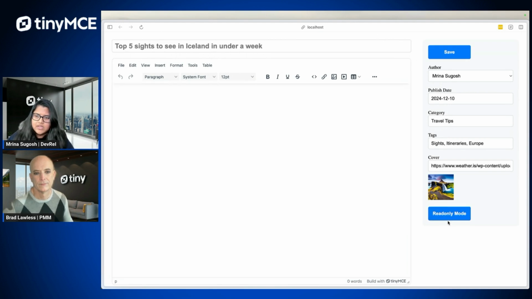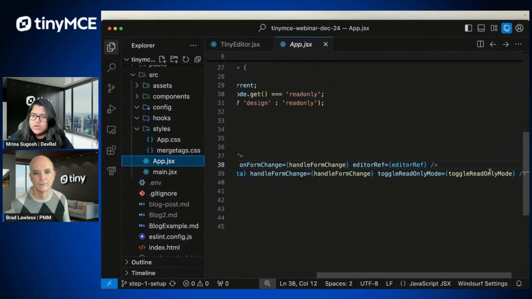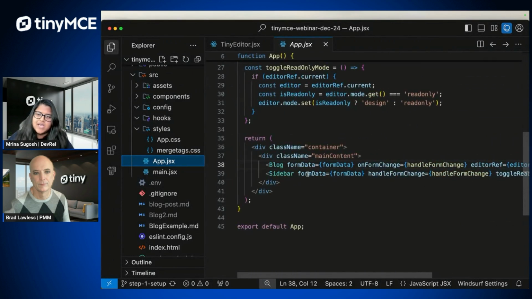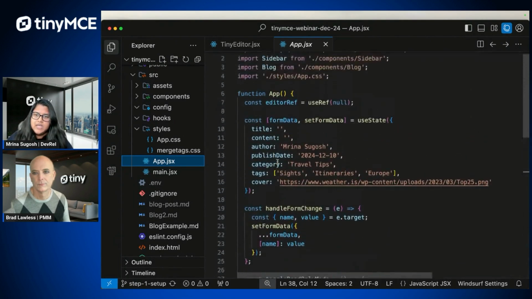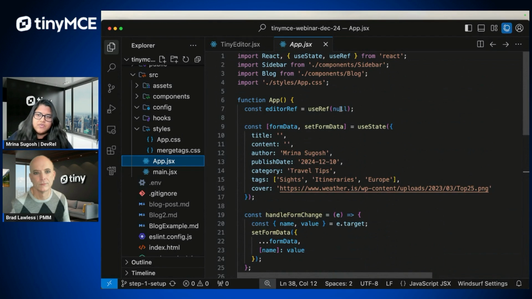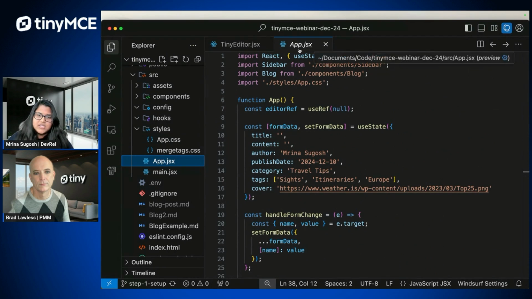And then one thing to be noted, we're going to be doing a quick demo in a read only mode. And at that point, this toggle over here, this toggle read-only mode is passed in as a prop to the sidebar component as well as the blog component. And it's handled by this editor reference over here. That's kind of where you need to think about app.jsx.